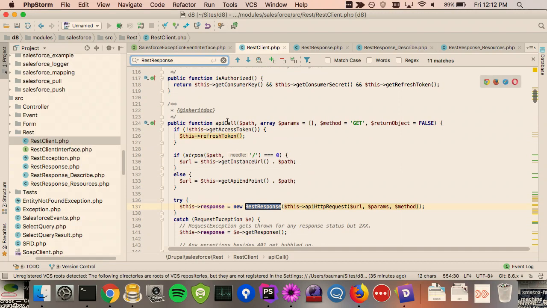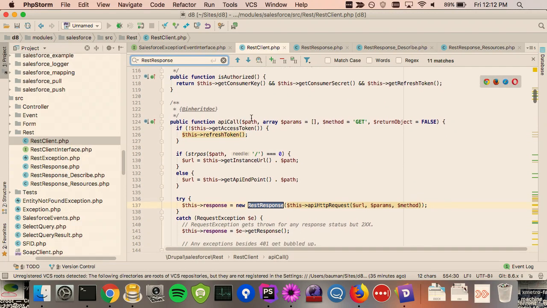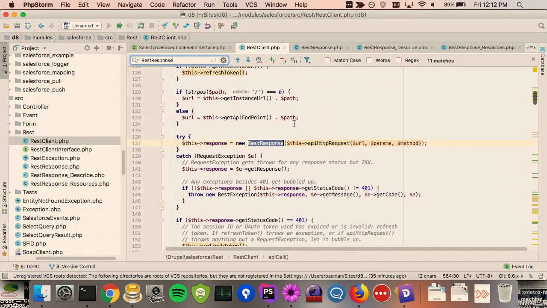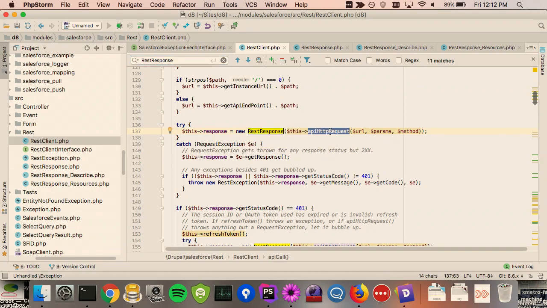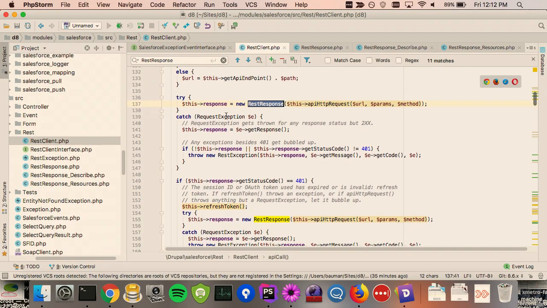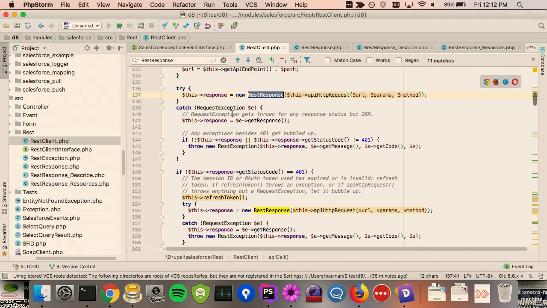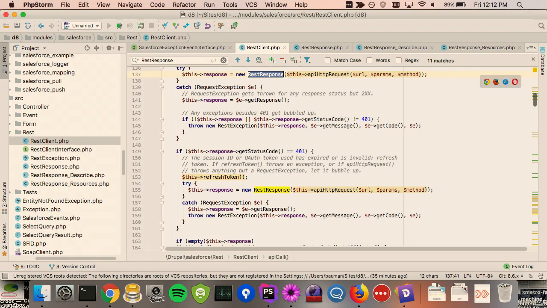Right, okay, so in my API call method, I'm accepting a path and some parameters for that path. When I actually call the API HTTP request, it invokes Guzzle request and returns a raw JSON string. I just pass that through to REST response here, and I may get an exception if I can't parse the response, if there's some kind of error, and that will either be handled or not.